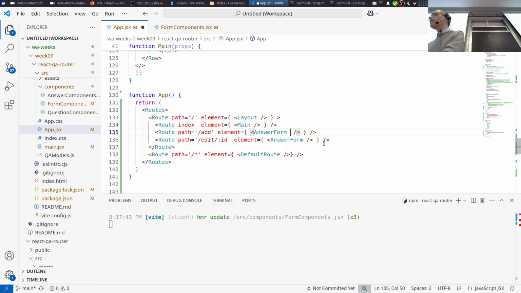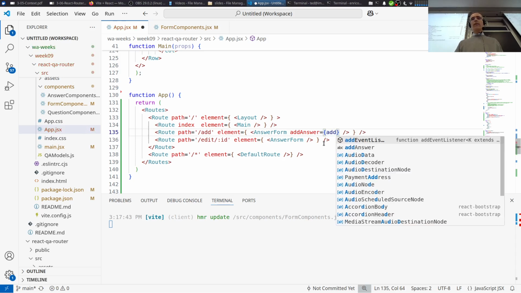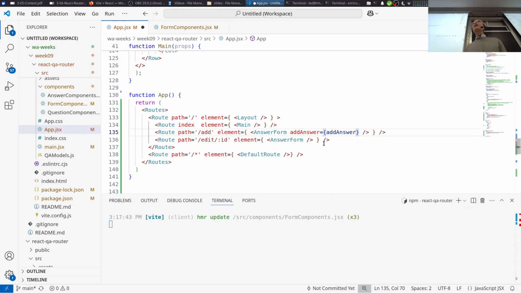Add answer, right? Okay, but where is the add answer? Well, actually add answer was inside main, right? Which actually is not so convenient now because main is in another route. Okay, so what are we going to do now?